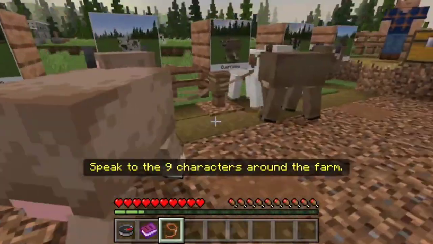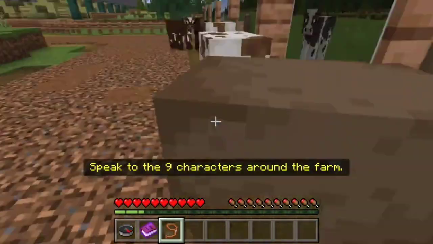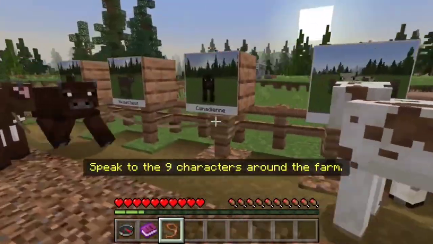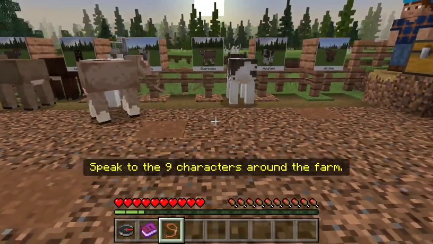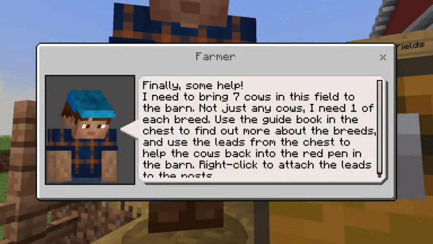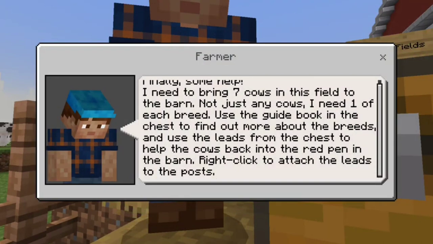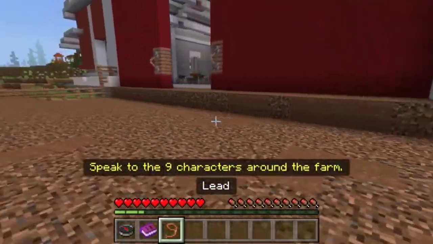Okay. You are not a Jersey. You are a brown Swiss. Back to the red pen in the barn. Right click to detach the leads. I need to find a Jersey one first and I will.